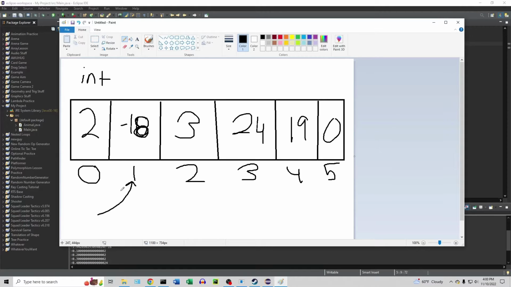And when I call index 1, I'll get 18 or -18. That's the value that's contained within here, and that's what I'm going to get. And it's the same thing with any of these other ones.